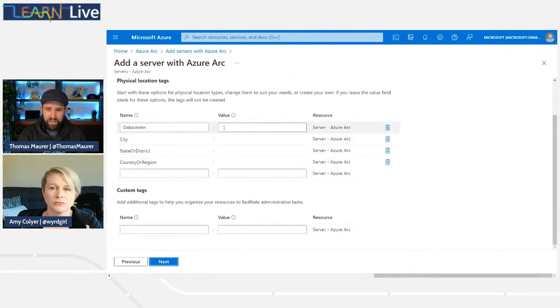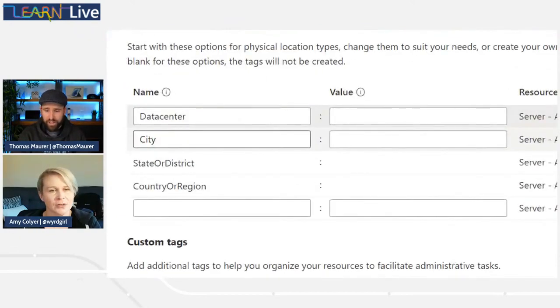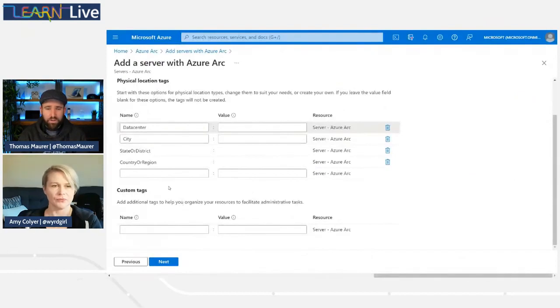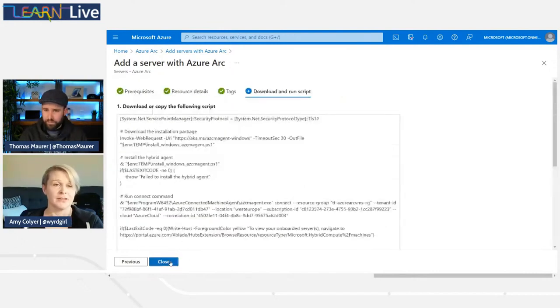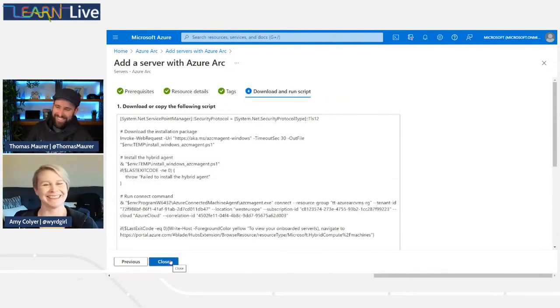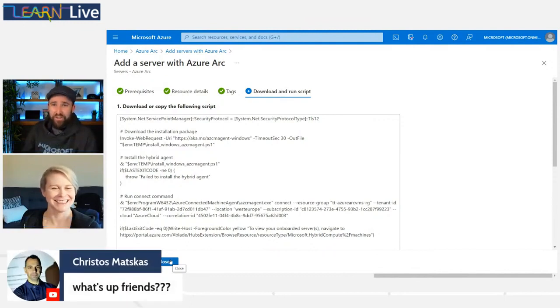You can, for example, say, okay, in which data center is that server running? We give you a couple of recommendations here, but you can also add your own custom tags, depending on what you want to achieve, right? Like the cost center, for example, and stuff like that. It's nice if you have chargeback, cost center. Who's paying for it? Yeah, absolutely. A lot of use cases are with billing and so on.